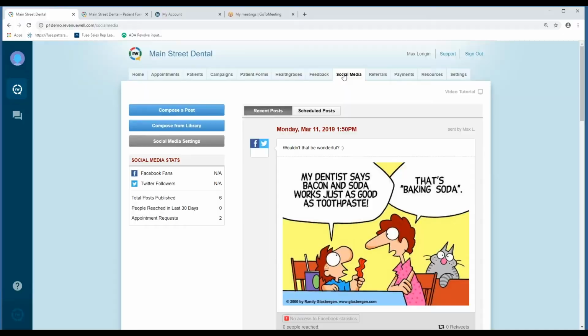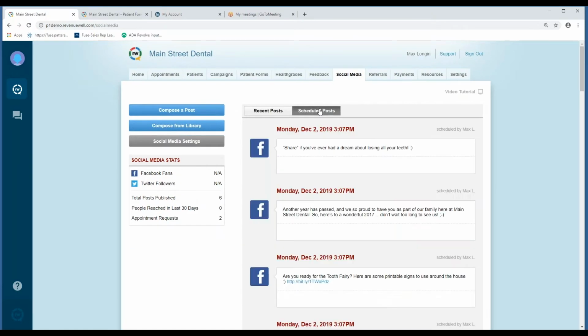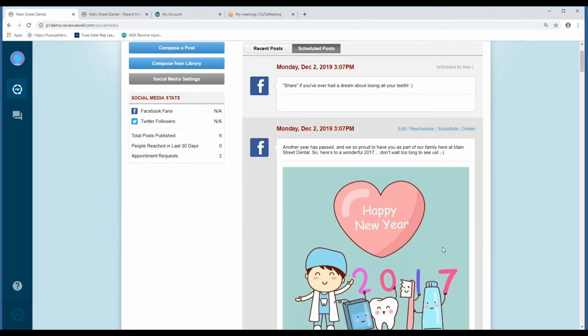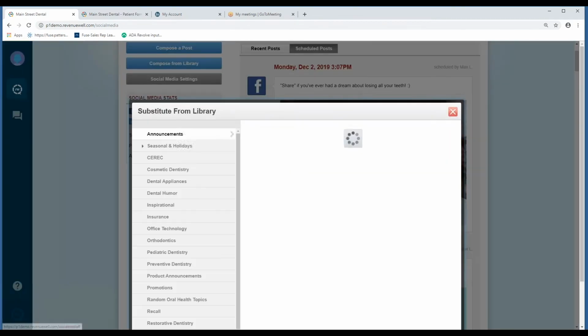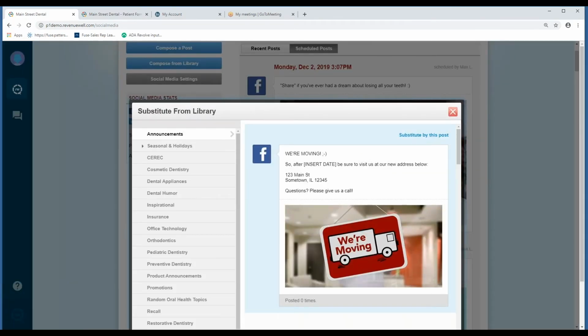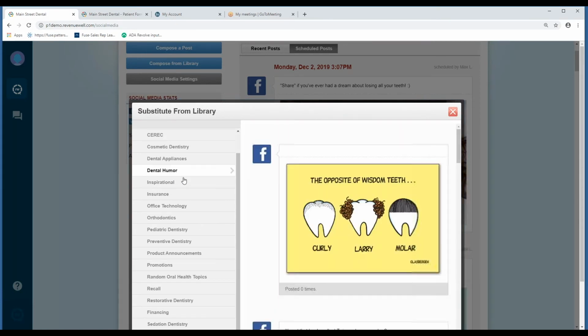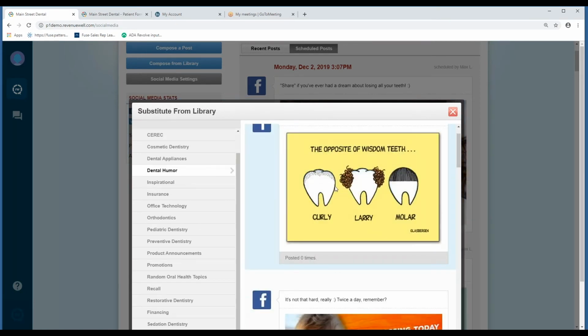Here's an example of what we can do here. Every week we can actually send out 2 posts on your behalf on Mondays and Fridays. You can come in here, you can view what we have available, and you actually can substitute it and delete it if you like. If you don't like it, then you can change it, right? It's all about you. We also give you access to a library, so if you don't want us posting twice a week on your behalf, you can actually come in here and use it as a good substitute for what you're doing as well. So you can see here there's dental humor jokes. The opposite of wisdom teeth, curly, leery, molar, that's a wicked good joke.